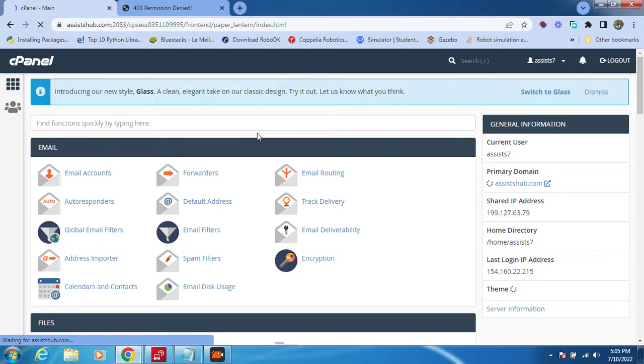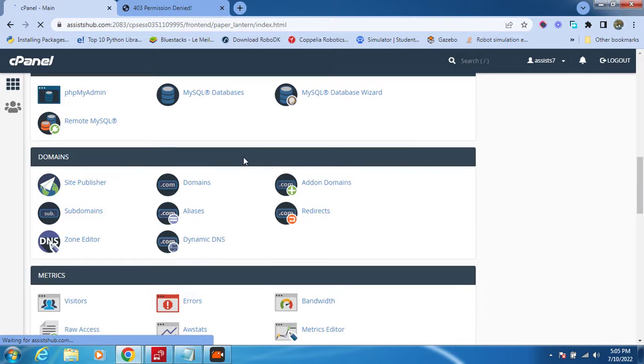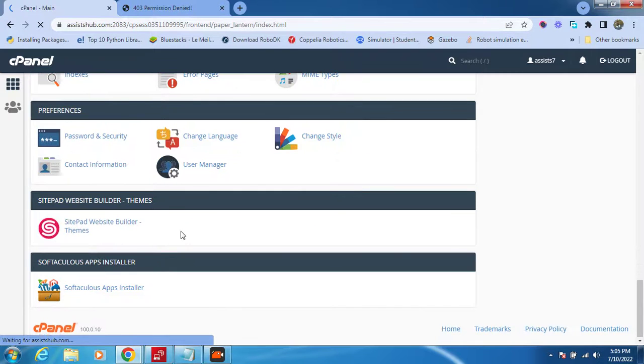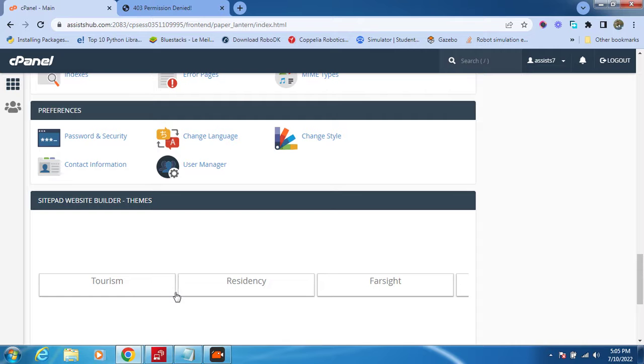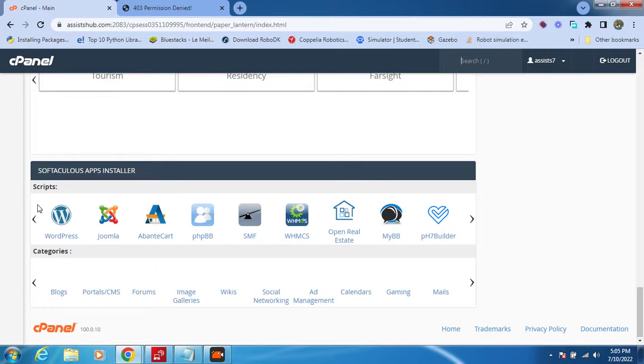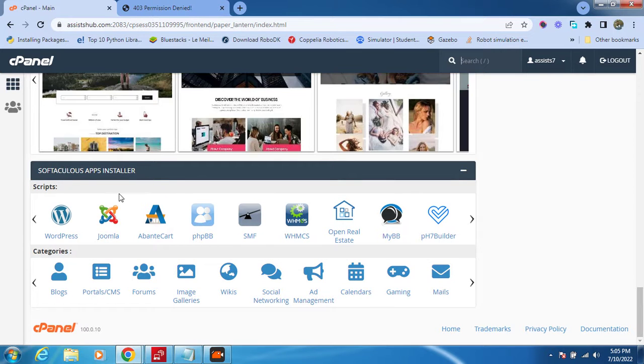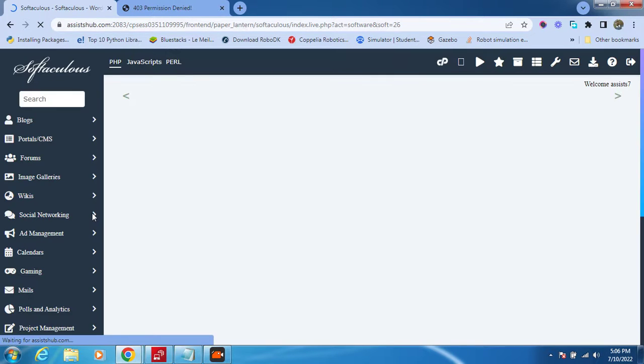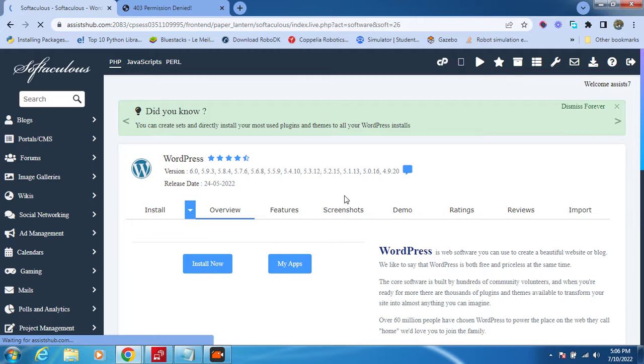So here we are. We have to scroll down and go to the Softaculous Apps Installer. This is the Softaculous Apps Installer, and we will need to click on WordPress. What we are going to do right now is install WordPress onto our subdomain.